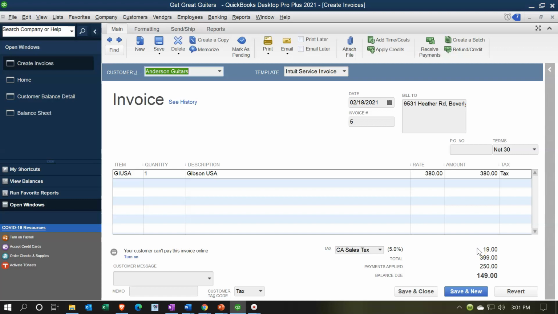And then we see that the inventory is going to go down by the cost of the Gibson, which is not a number that's recorded on the invoice, but it's driven by the item here. And then we see the cost of goods sold will be going up for that same cost. Once again, not on the invoice, but driven and known by the computer through the item.